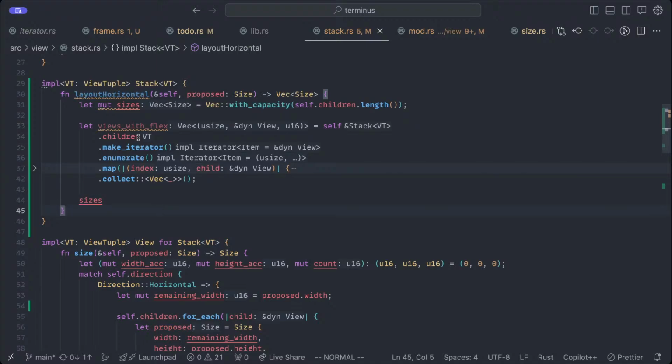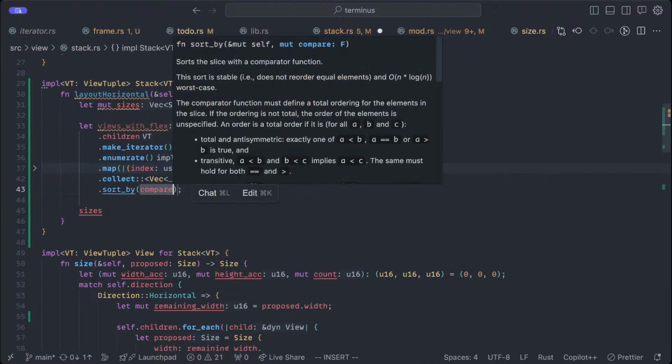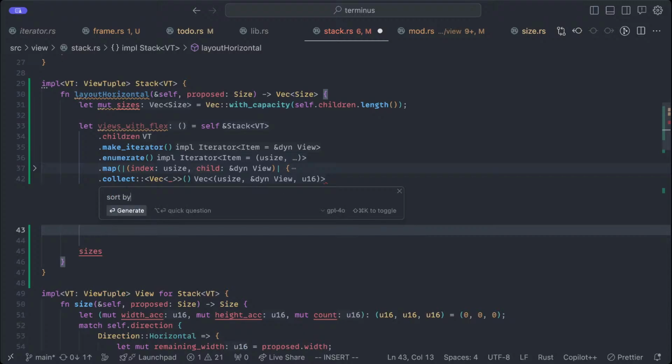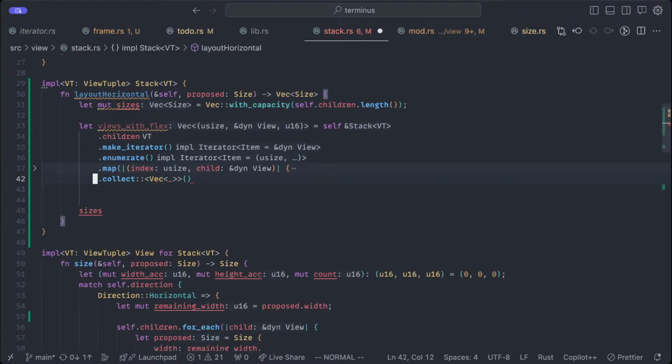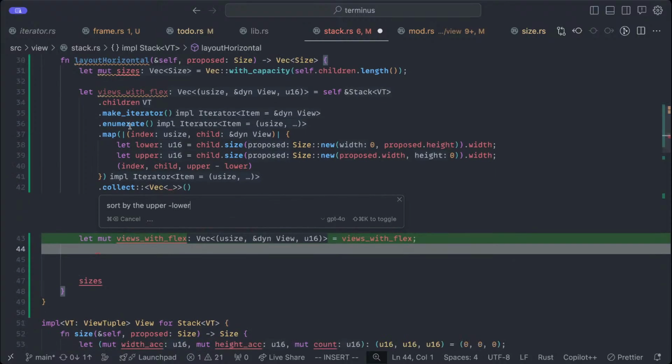Okay. Whew. We got some flexible views here. Yeah, AI is the snippets. All of the snippets you'll ever need. Is there sort? Sort by. Okay. Sort by the. Where'd my code go? Help! Oh, it's in there. Okay. Sort by the upper minus lower.